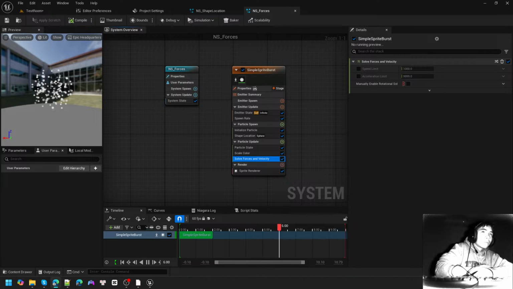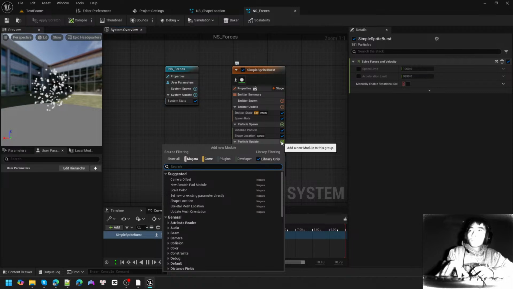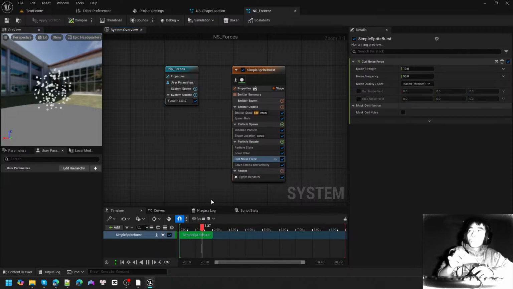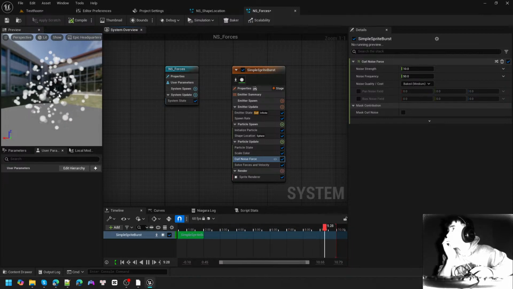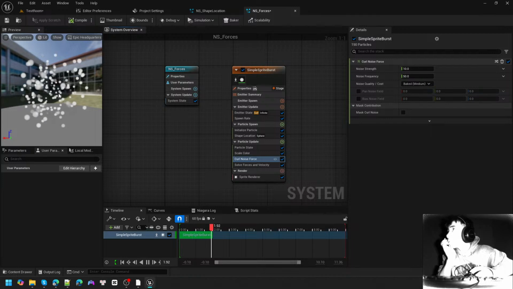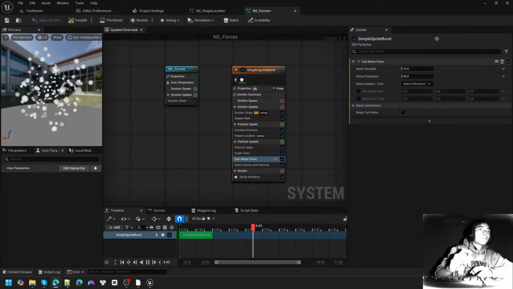So the first module related to forces that I'm going to add is one that we'll use very often. So it's this Curl Noise Force. After selecting it, now we still cannot notice a huge difference, so I'm gonna disable this Add Velocity.